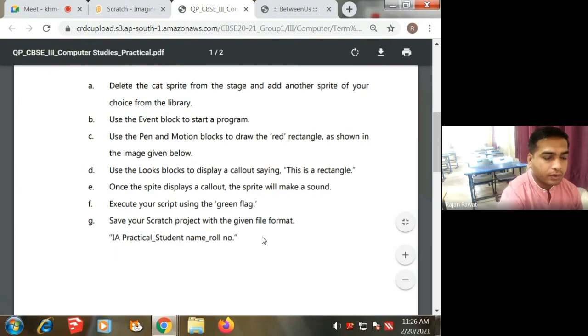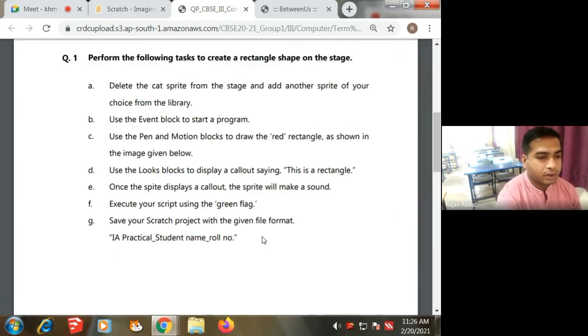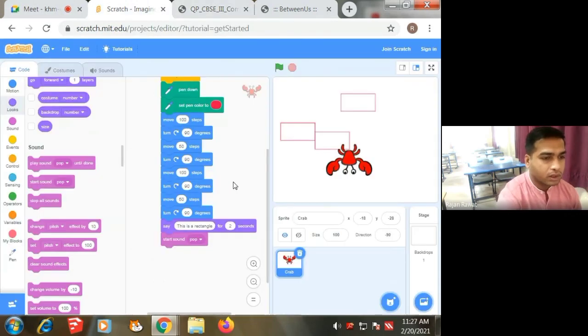Now students, you will perform this practical yourself. Try to make it. Try this in your own system, and we know that we can do it on our laptop, desktop, mobile also, and on your tab also. You can make your animation online also by using this Scratch online version.